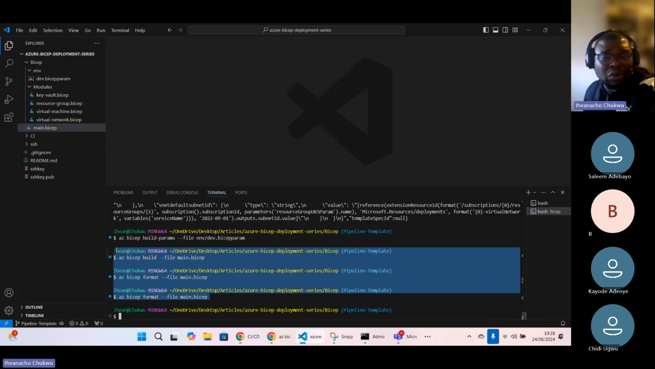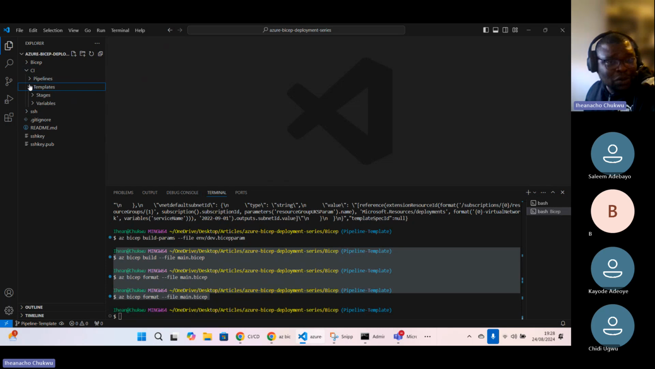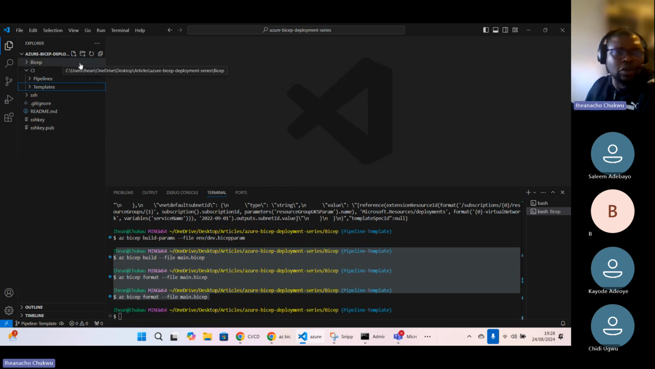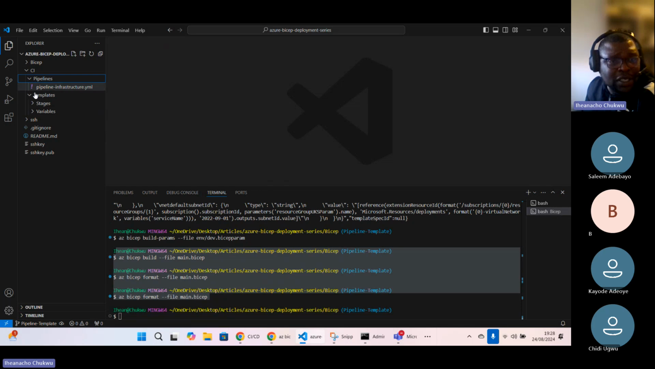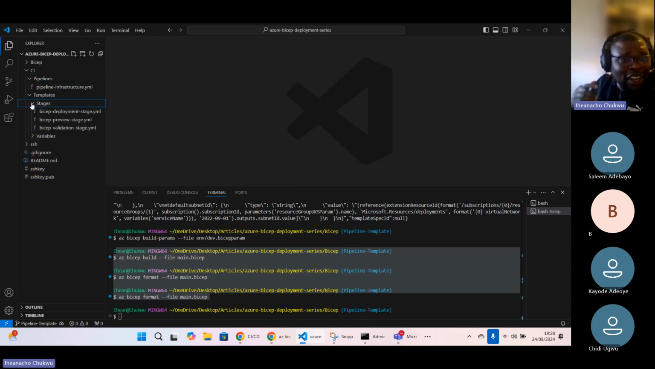So the point I'm trying to make is that we could replicate these commands on the pipeline, right? As one of the jobs. I might not have all the time to break this down, but I'll try as much as possible. So we have our Bicep templates in the Bicep folder, just a choice of how to do it. You can do it in so many ways, but this is how I like to get these things arranged. So we have the CI, which also has the templates. Please pay attention here because this is where I'll try to break it down.